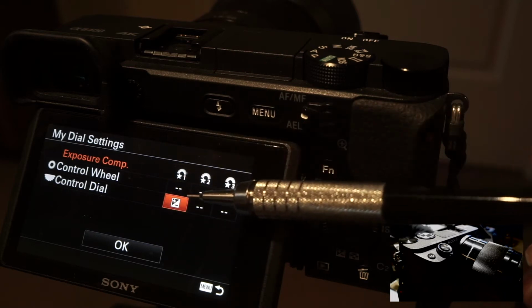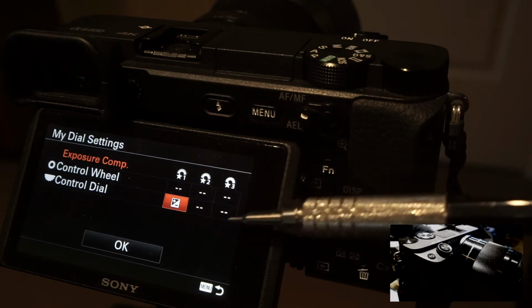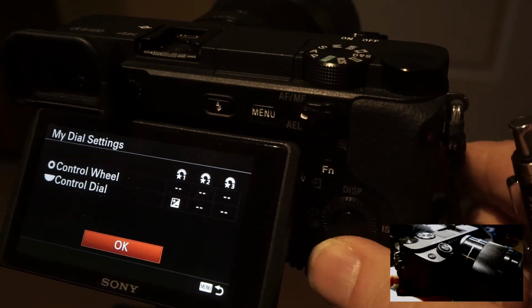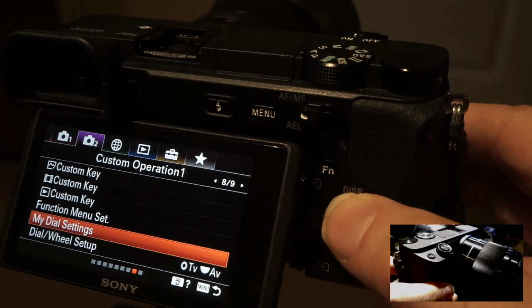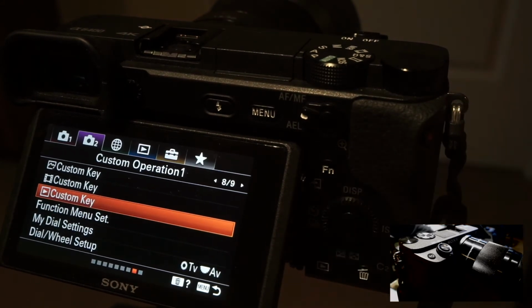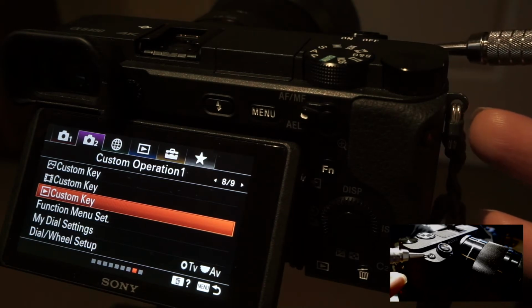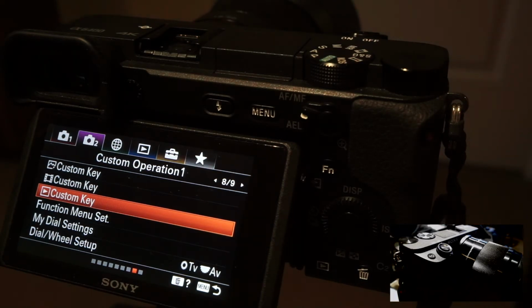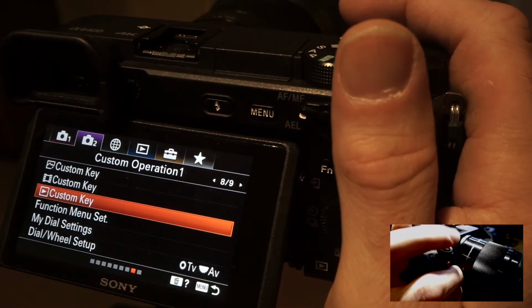So now I've set the control dial for an alternate function, number 1 of exposure comp. So I go down and then I hit OK by selecting the center button. Now that's set up. I'm going to make sure that my custom key to actuate it is set to this one right here. That is one I want because it's right next to the shutter button. So when I'm holding the camera in its normal way like this, I have my finger on the shutter.